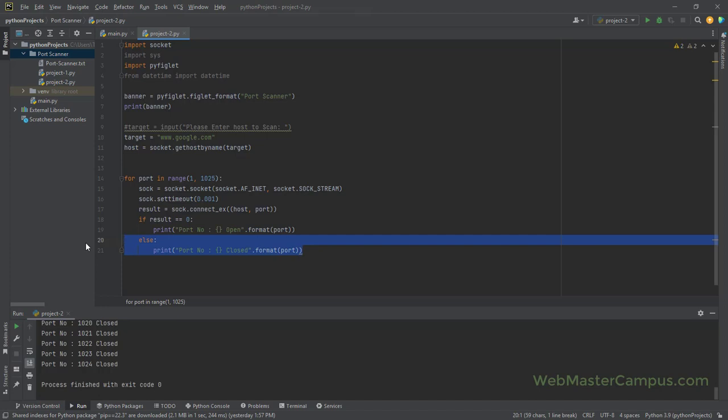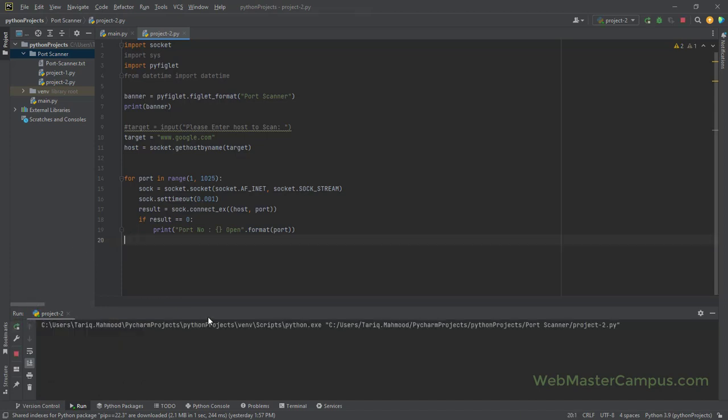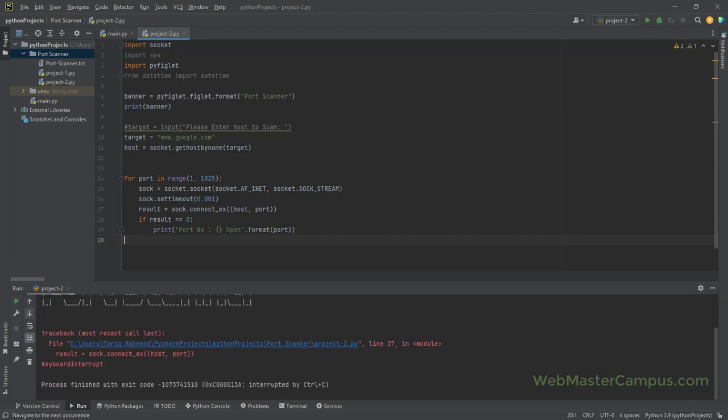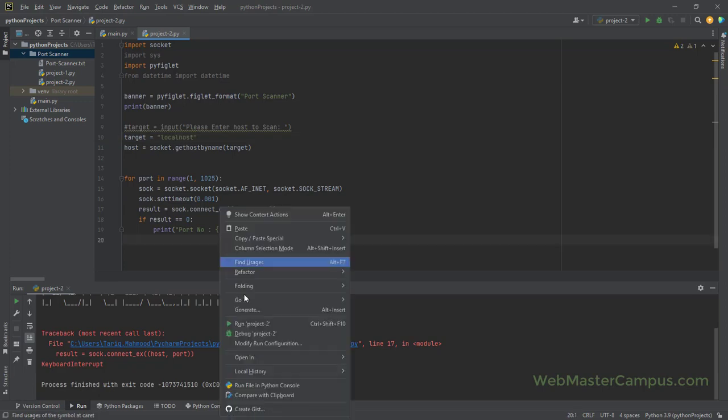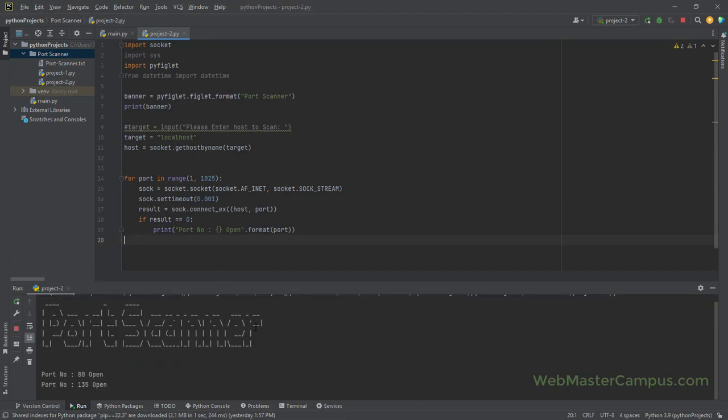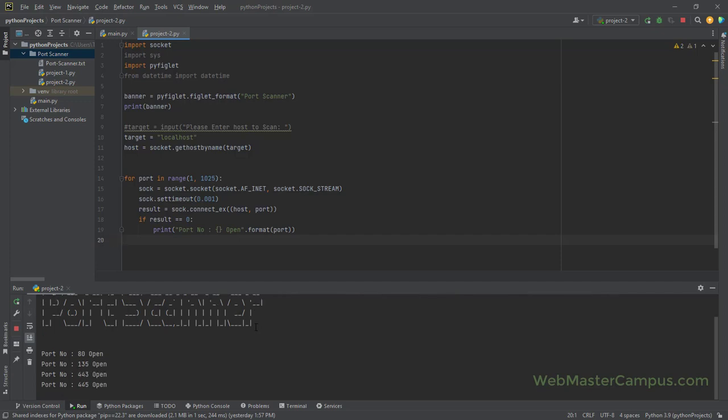I'm just going to remove this part, and you can see it will only show the open ports, not anything else. So for Google, maybe it's due to some security and it's not finding the ports, or Google has banned my IP address. I'm going to write localhost over here and see which ports are open in my system. So it's giving me 80, 135, 443, 445, 902 and 912. These ports are open in my system.